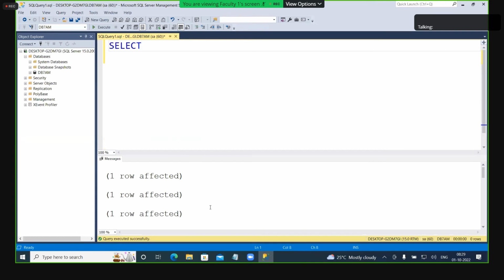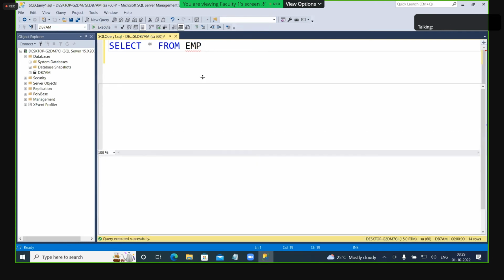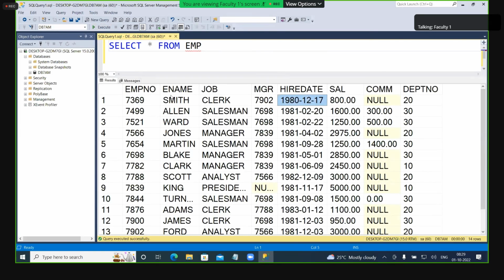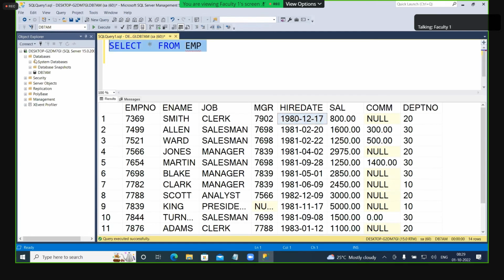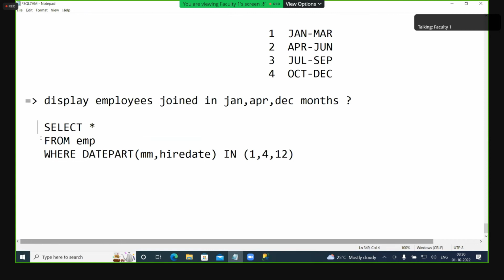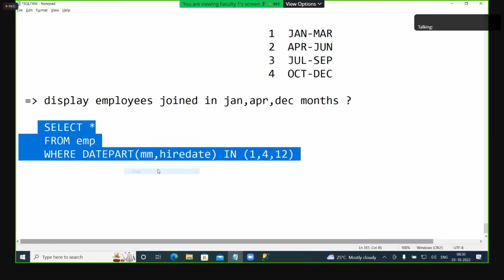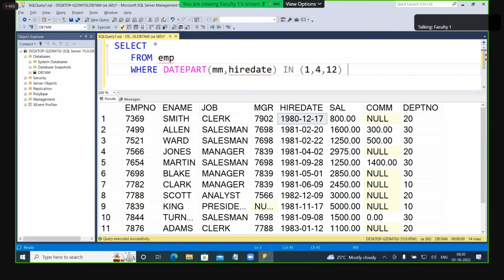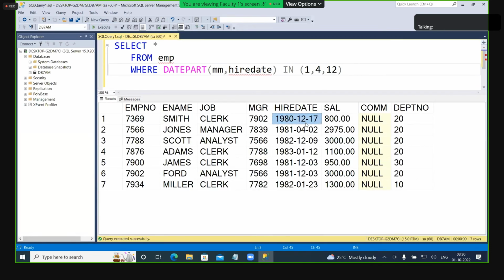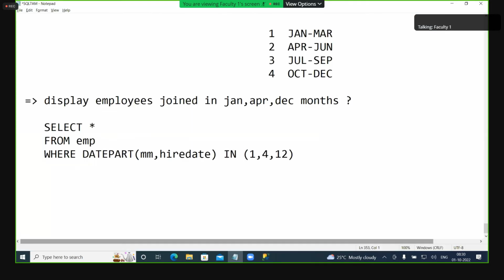Now see the table. Select star from EMP. What is there in the table is hire date. But what do you want? You want employees who joined in January, April, December months. So just run this query. It gives all the employees who joined in January, April, and December. So here the condition is based on month. Now, suppose I ask to display employees joined in a leap year.